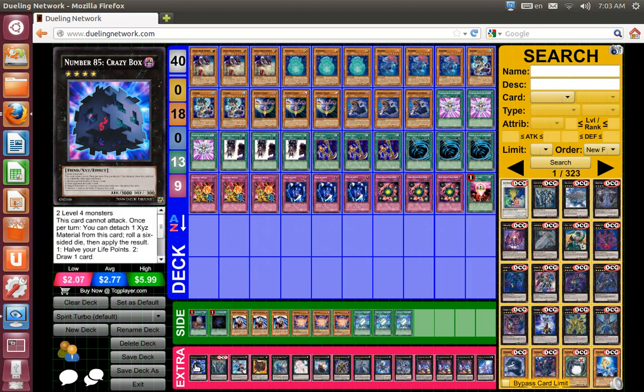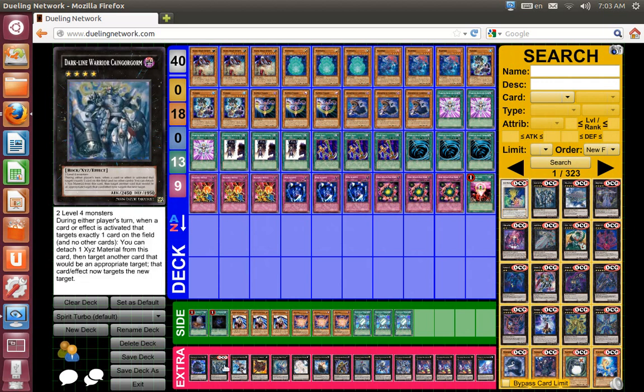Crazy Box is only really in there for Deck Devastator, generic with Dark with over 2,000 attack. So that's the only reason he's there. But sometimes a good defense is a strong offense, right? So just something at 3,000 ending a turn sometimes is more than enough.